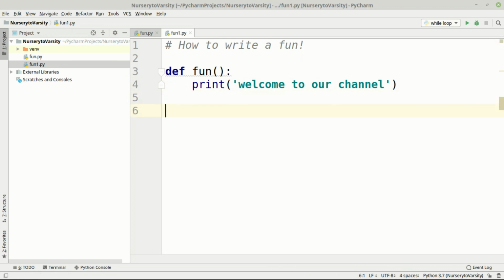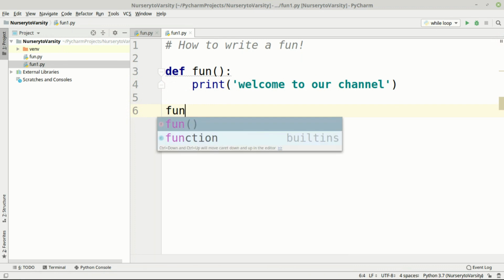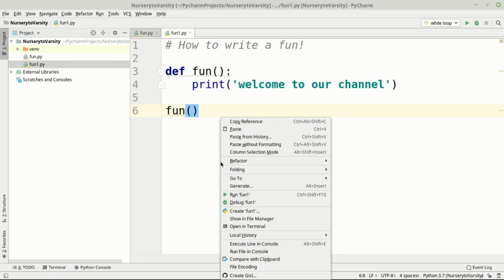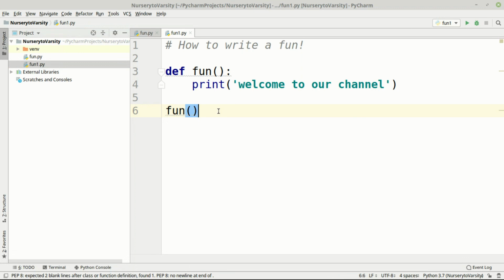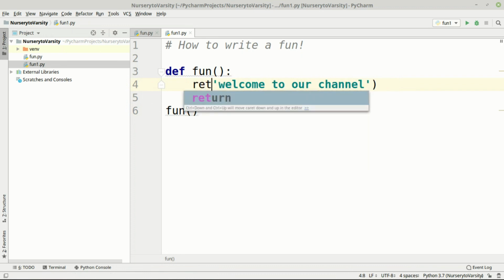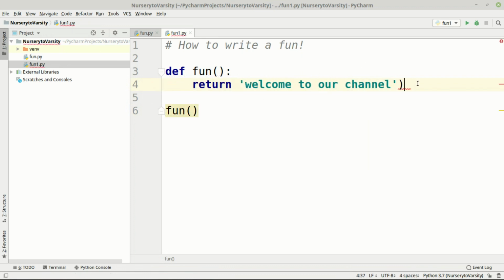Now how to call it? In order to call the function we just have to write its name with the parentheses, and let's run it and see, the output is here. This is a function which does not return anything, so we can make a function which returns a value. For example, if we want this function to return the string welcome to our channel, instead of the print statement we just use a return statement like this.